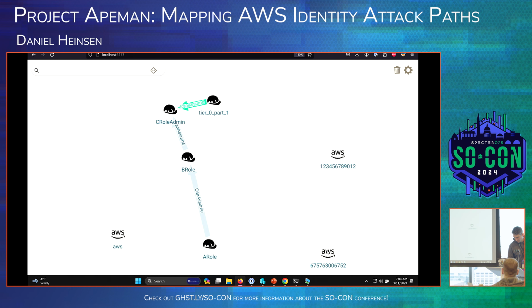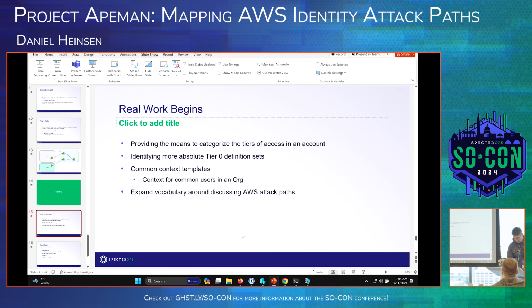And so when I referenced that in the slide, that's what I meant: we'll have these context templates where you can define attack paths from different nodes in your environment. And then lastly, we just want to expand the vocabulary for discussing AWS attack paths. So having a consistent way to talk about this is our goal.